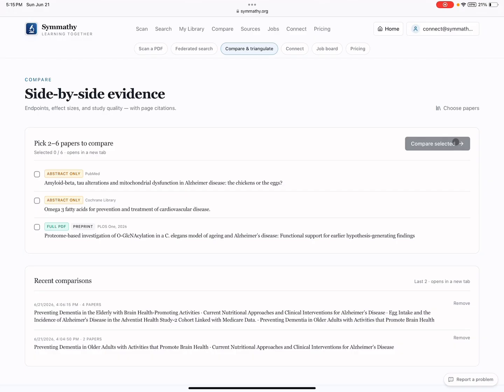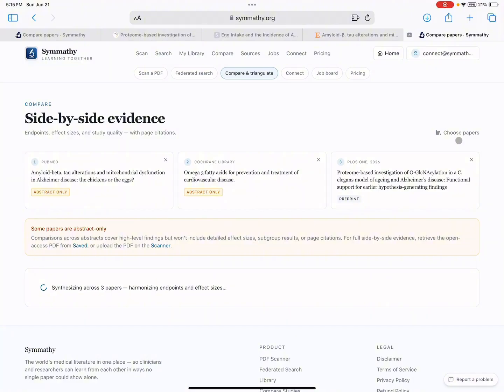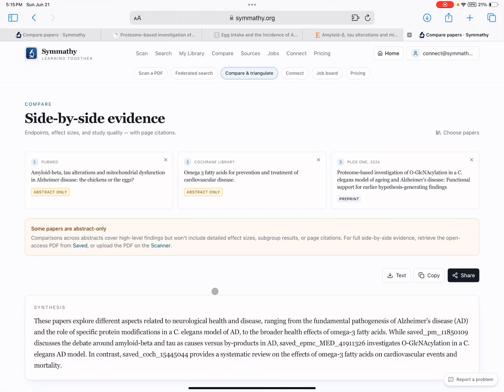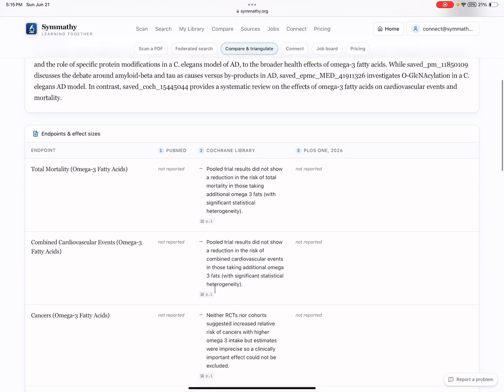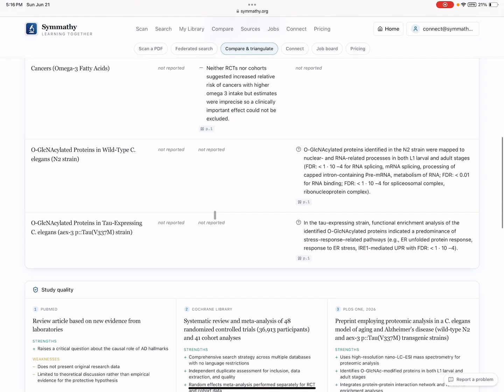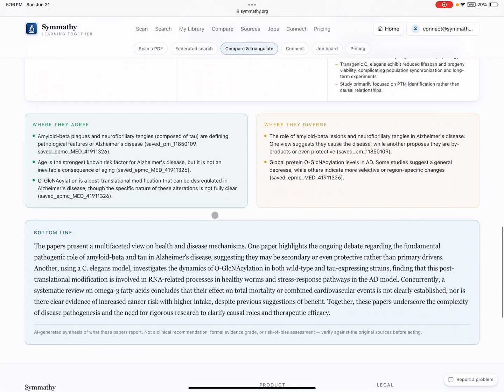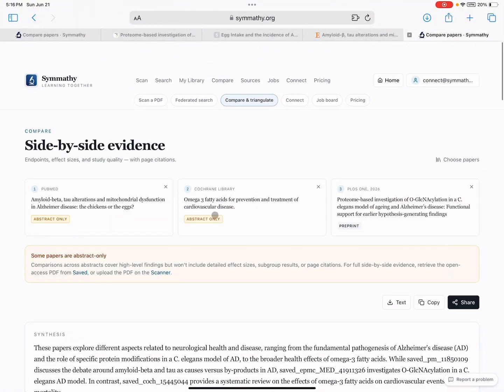Let's go ahead and compare. Oops, I got to select them. Let's go ahead and select them, and we're going to hit compare selected. And it does, again, note to you, heads up, these are abstracts. I can't give you everything here, but I'll do my best. All right, so here we've got some endpoints, effects, study quality, where they agree, where they diverge, bottom line. Okay, so that's a little compare and triangulate.